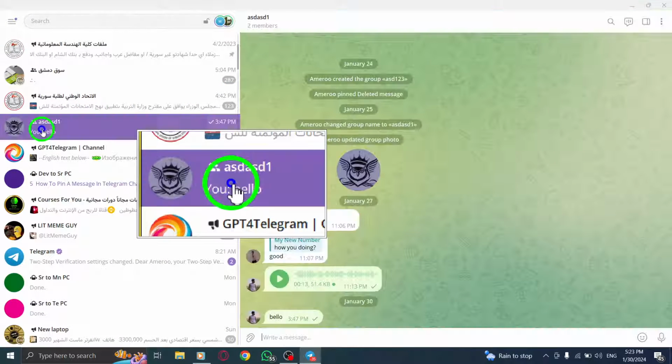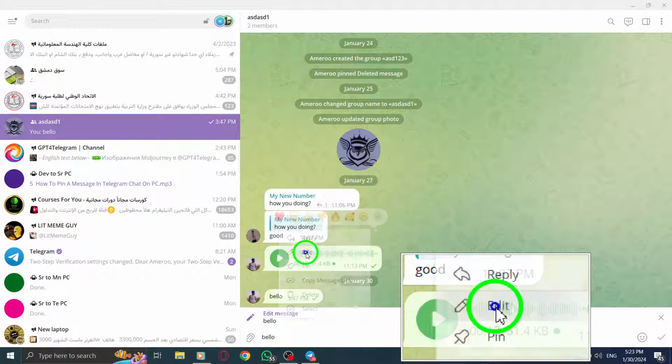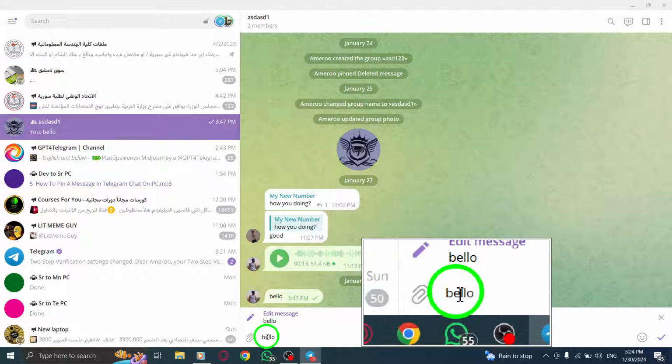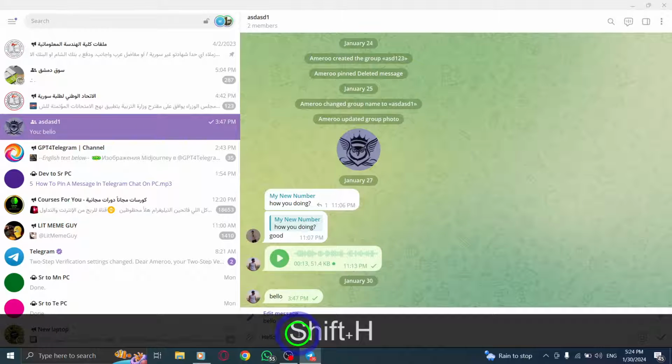Now, right-click on the message that you want to edit. From the options that appear, click on Edit. A text box will appear, allowing you to make the necessary changes to your message. Write your edit in the text box, ensuring that your intentions are clear and concise.